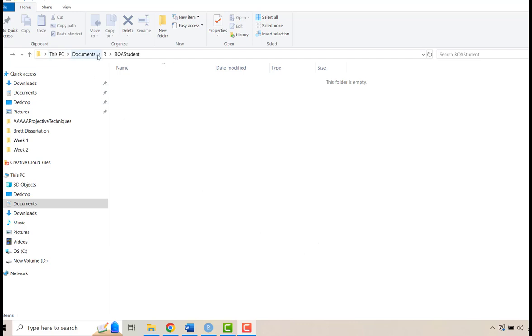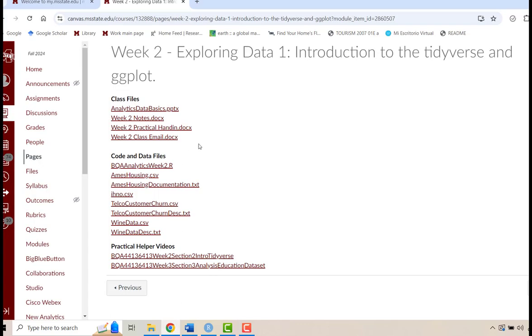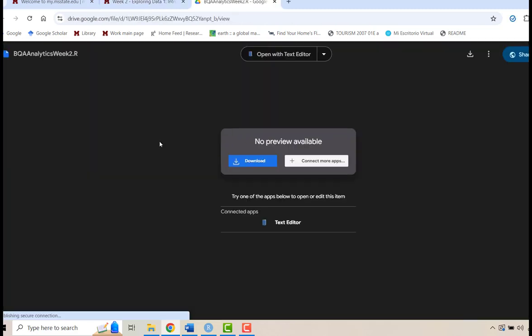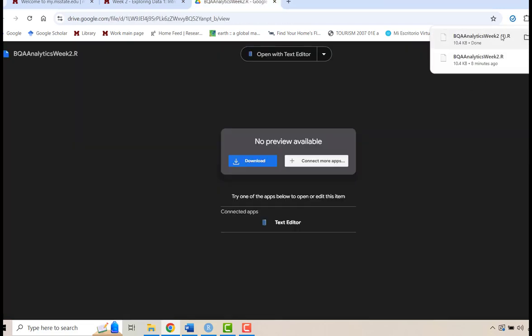So we have this Documents, R, BQA student. Now, we want to make sure that all our files for the week are in that directory, so we can run all of the code. These are for the advanced exercises, the telco consumer churn and the wine data, so we're just going to focus on the first four at the moment. One way to do it is you just click on it and click download. Now this will actually go to my downloads directory. So let's just say show in folder.